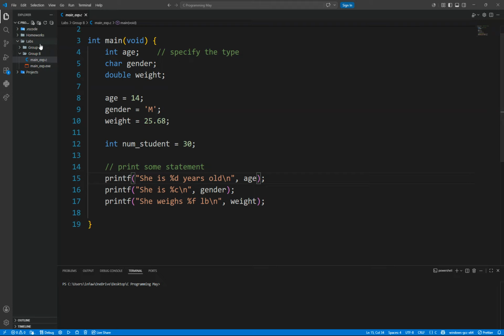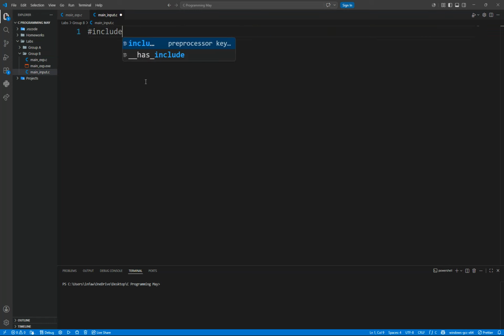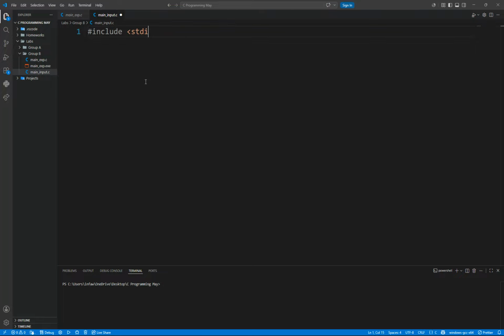All right, so the next one we want to talk about is the input. So we can make it main input. Let's include our things, which is the standard input output header, stdio.h. Then int main. Then we have our thing now.